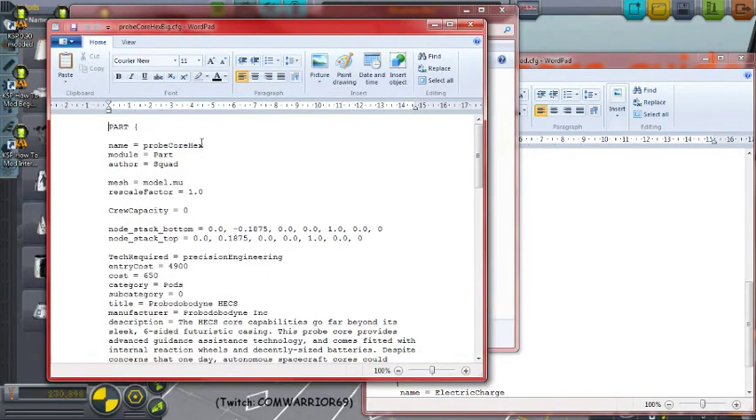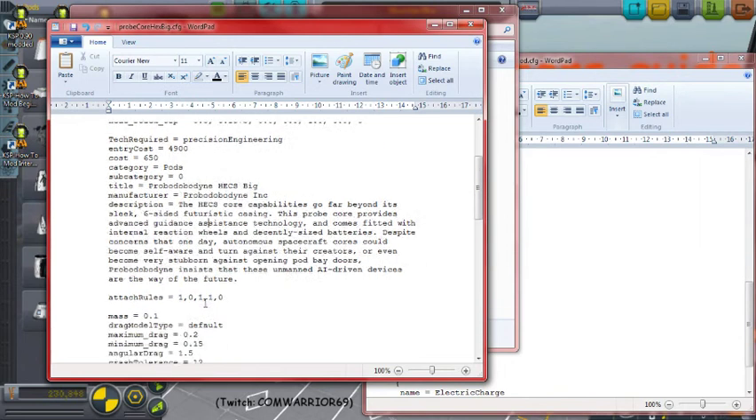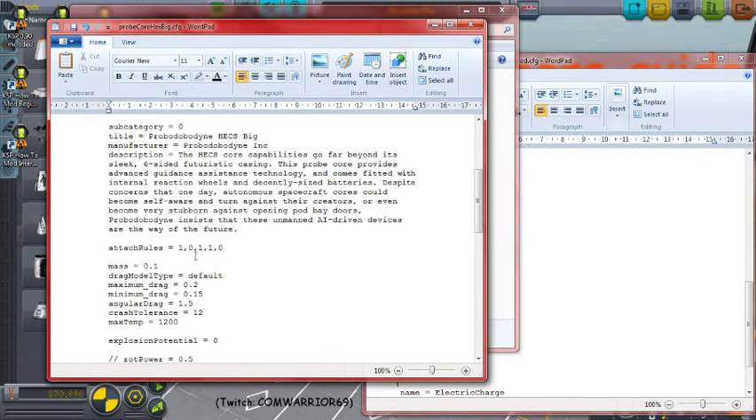So Probe Core Hex, change the name, Big, rescale factor 2, probe capacity, again we're going to leave this open. This time we're going to remember to change the title, and well, you can put your own witty description in there if you wish. Go right ahead. Attach rules.